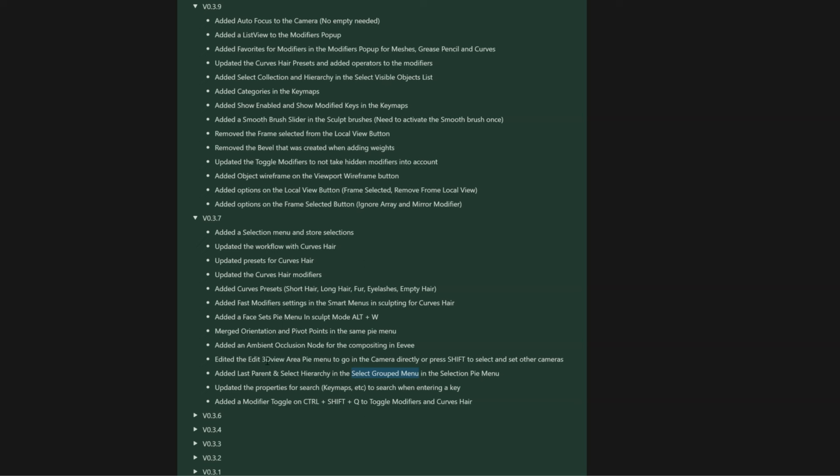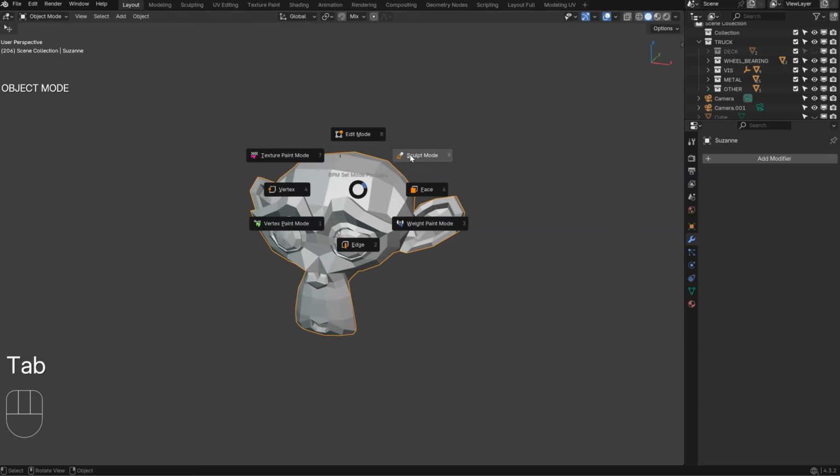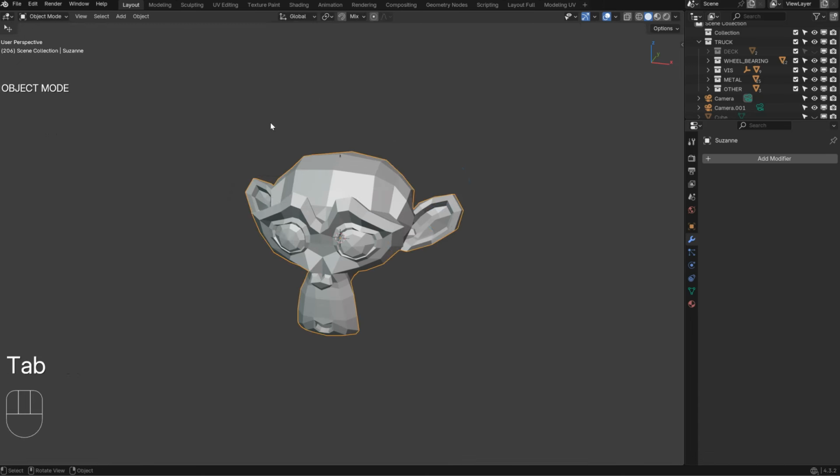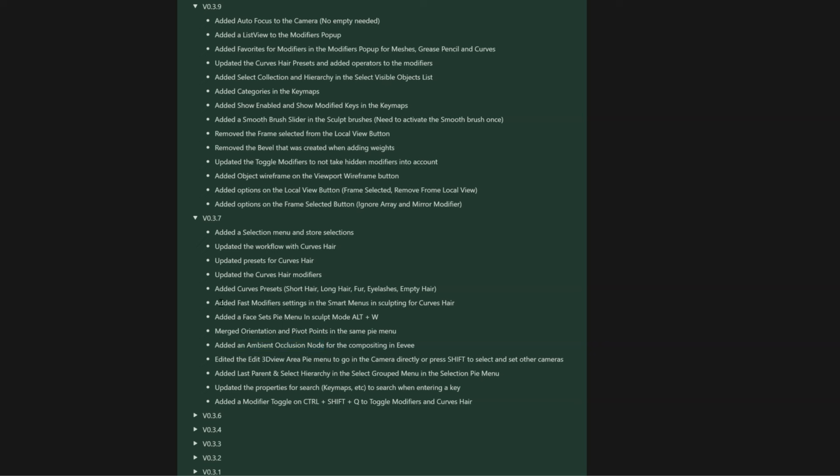Edited the 3D view area pie menu, yes, it's done. Added an ambient occlusion node, it's done. Merged the orientation and pivot point in the same pie menu, same. Added a fast set pie menu in sculpt mode. So if I select this object, if I go in sculpt mode, Alt W, I will have this fast set menu like that, basic. All of these are for the curves, we will see this after. Added a selection menu and store, we saw this.